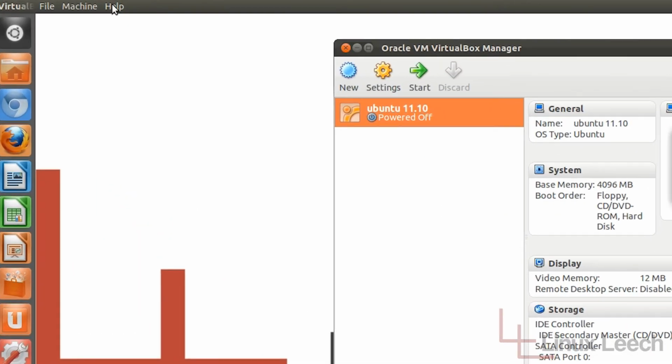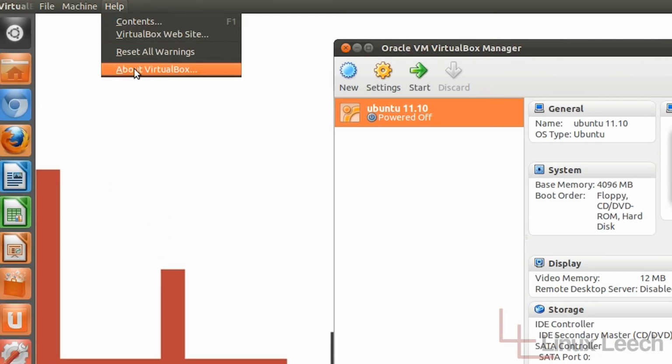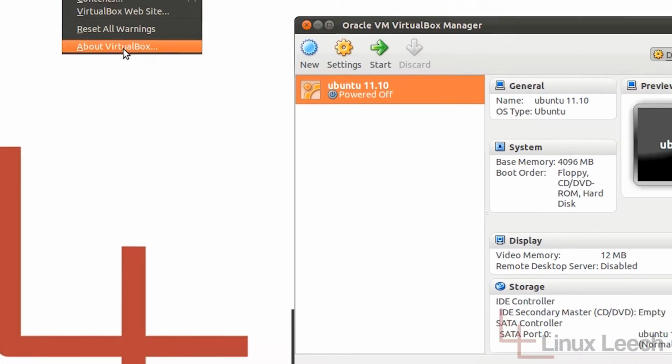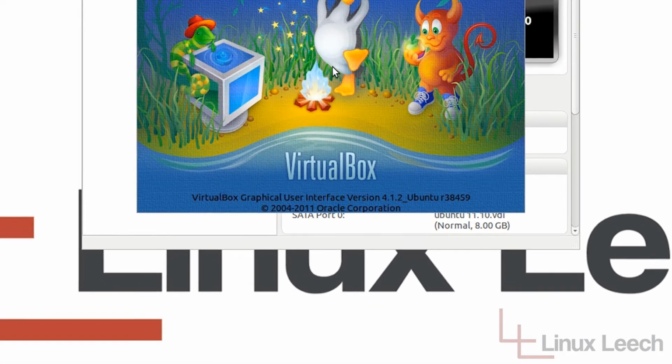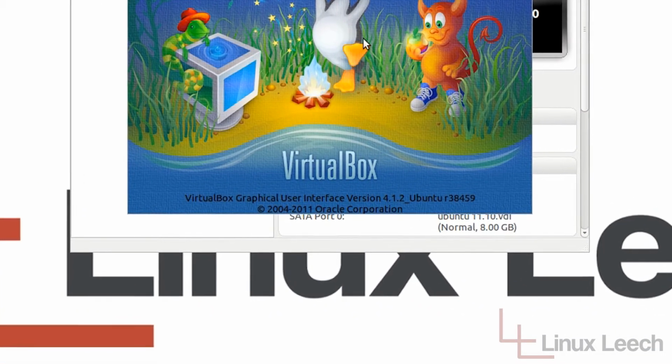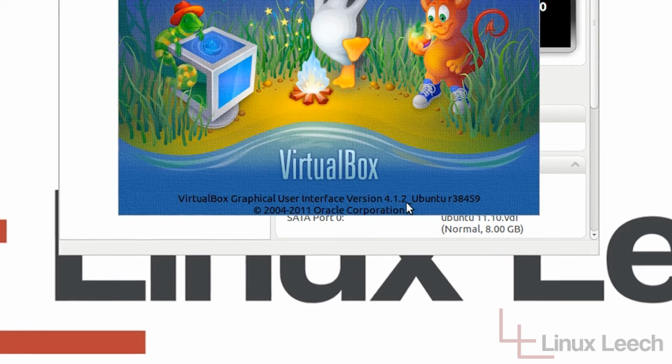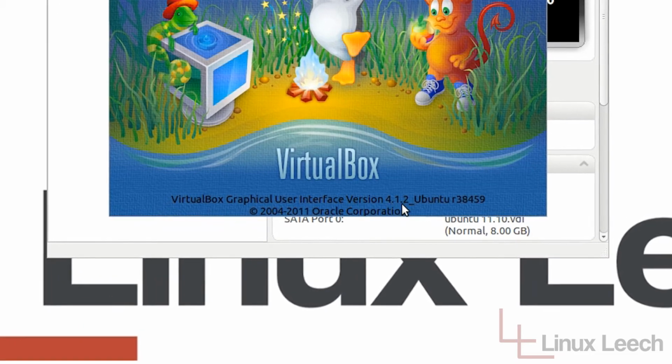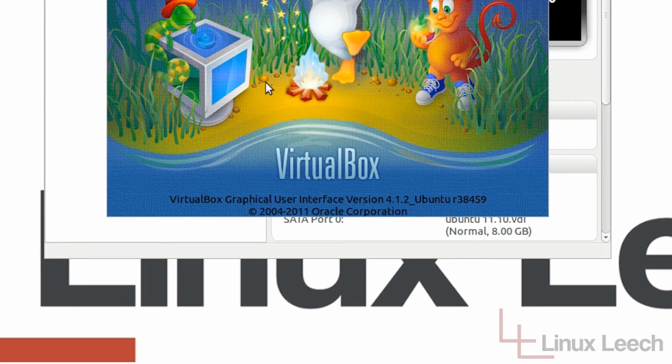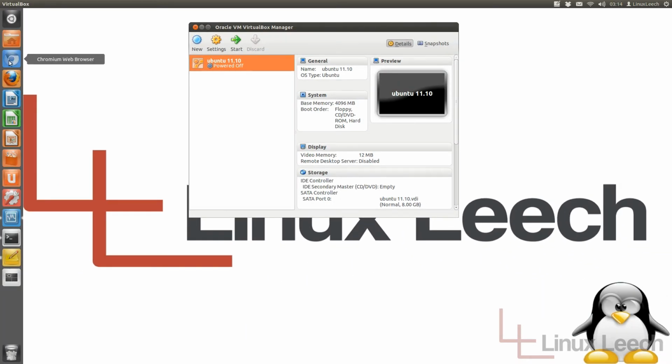And you want to go ahead and click on the Help menu and click on About VirtualBox. Now the information that we need from this About screen is the version number, and mine is down here, which is 4.1.2. Your About screen might look slightly different to this, but it will have the version number on it, so just look for that.